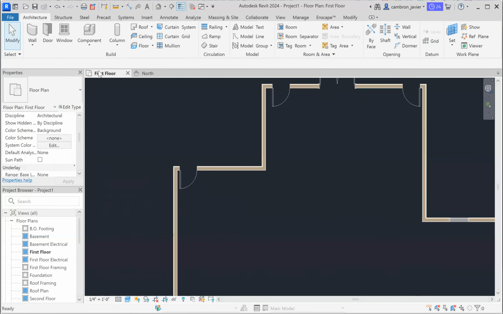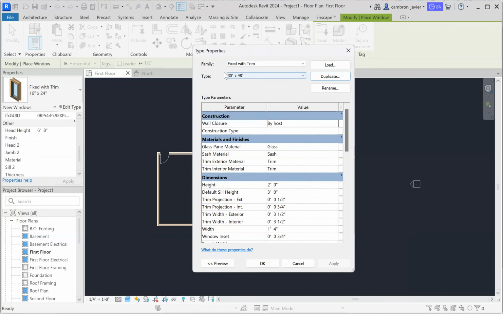Now, one more thing. Let's go back to Windows. Now with the Windows, we have the same option. You go to Edit Type. We could also duplicate and change this to, let's say, we want a 30-inch by, I don't know, let's go 48-inch. And hit OK. Again, this is only changing the name. Okay. So 30-inch, this is the width. So let's change this to 30-inch. And then the height is set to 48 inches.